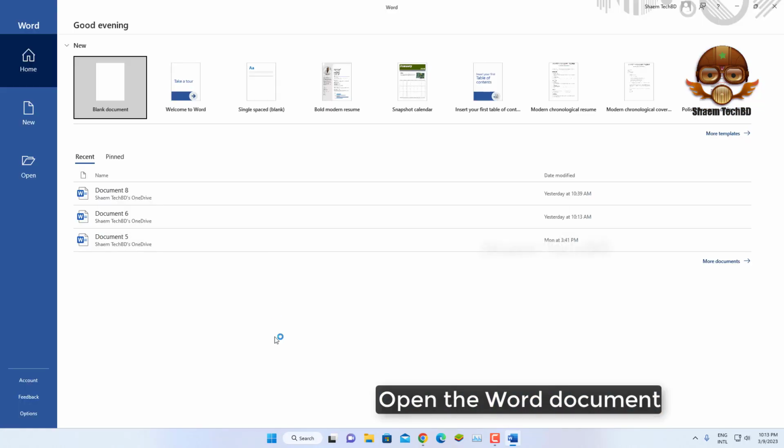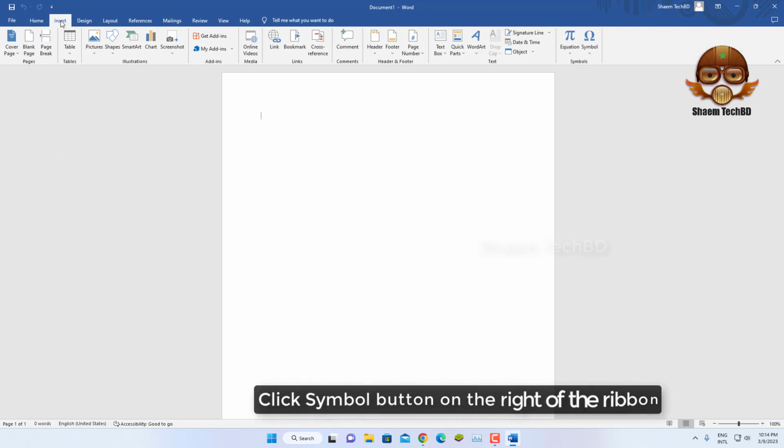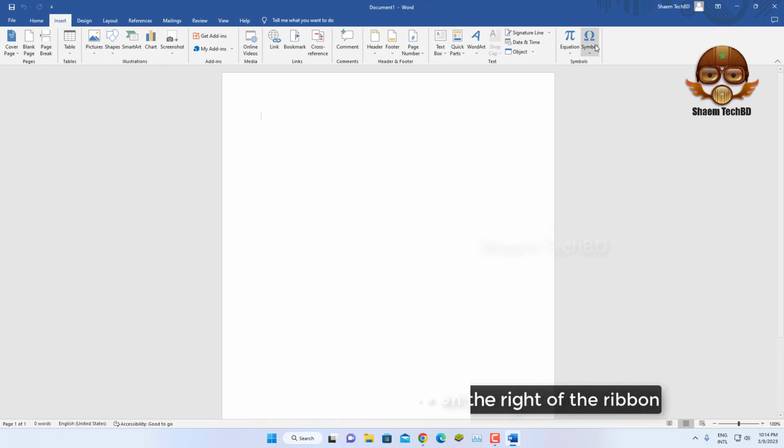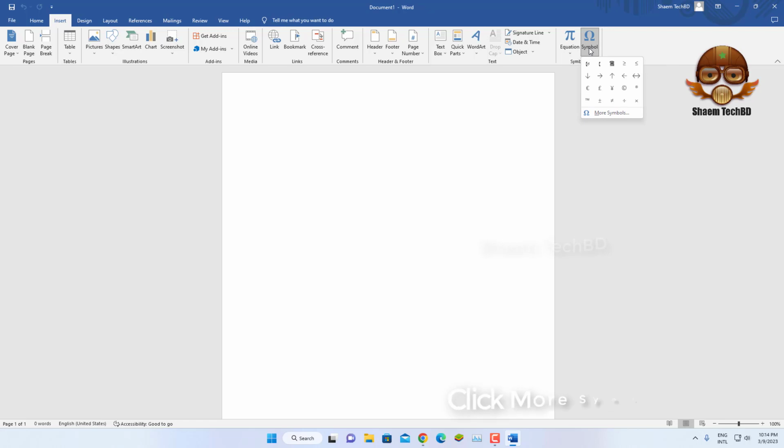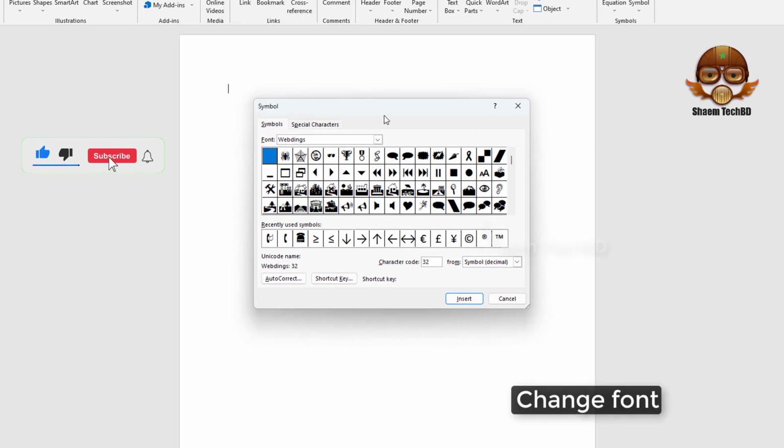Open the Word document. Go to the Insert tab. Click symbol button on the right of the ribbon. Click More symbol. Change font.